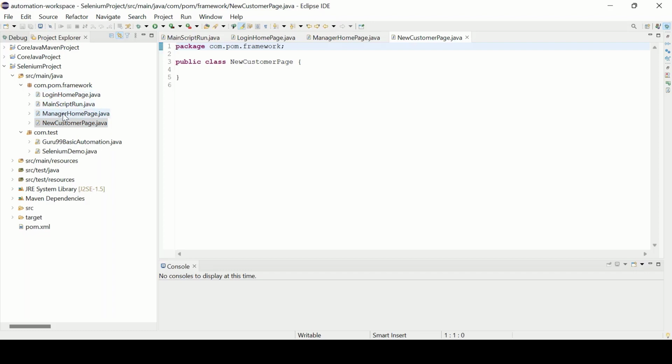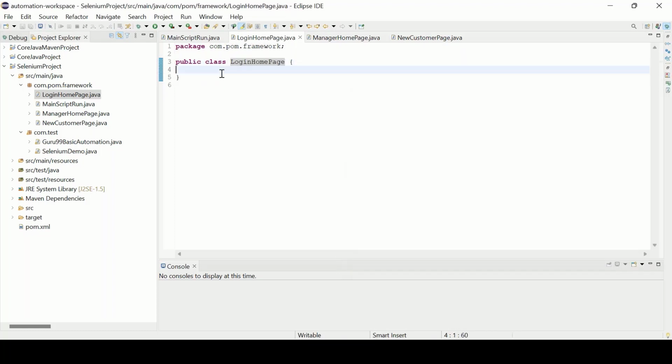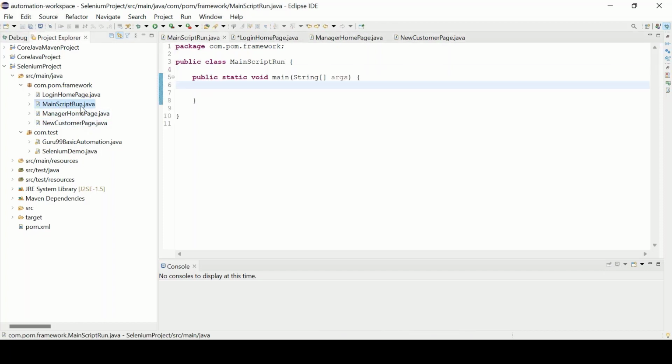Right now in the login home page, what we can see is that we have a few fields available, that is user ID, password, and then login and reset button. So for that we have to mention here. How will you mention? We will not use public static. Public static we will use in the main script, from where we invoke and call all these other pages.